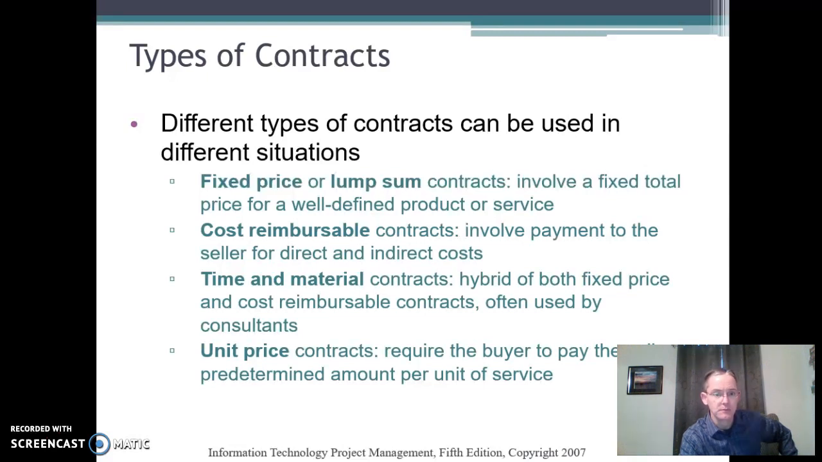Cost reimbursable is something they do a lot in the government, where you don't really know exactly how it's going to wind up. We know what the technology needs to look like, kind of. But that involves the seller for direct and indirect costs. So we will go ahead and pay the company because we have faith in the company's ability to execute. We will reimburse them for all their costs. Time and material is really just a hybrid of both fixed and cost reimbursable. We basically say your time is worth this, the material is worth this. We will pay you for both those things with some margin on top.